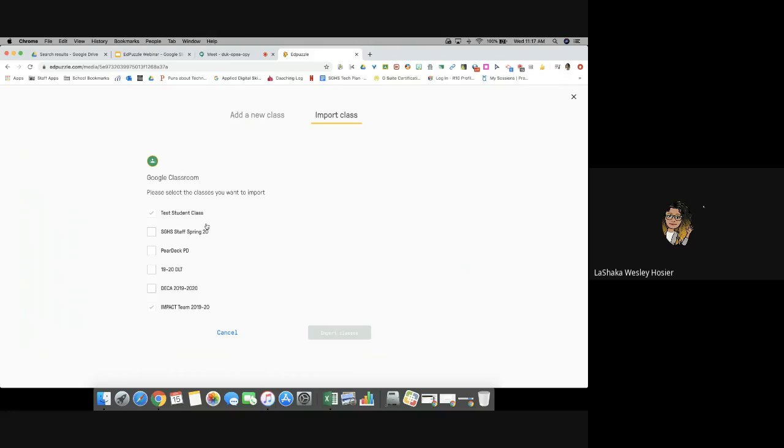But since I've already done that, I know that I want to add my Pear Deck PD class as well. So then I'm just going to put import classes. And as you can see, the ones that I've already imported are there. So I don't have to worry about importing them 3 or 4 times. It's going to tell me which classes are there and which classes aren't. So we're going to let the dancing dots do their thing.